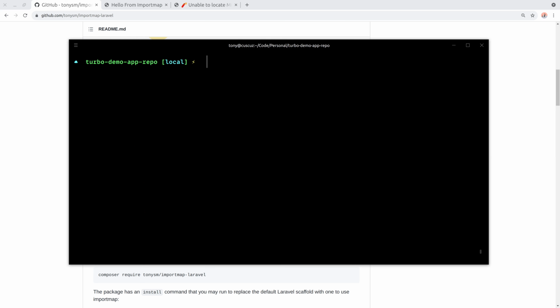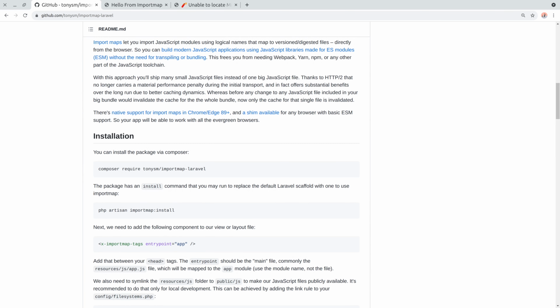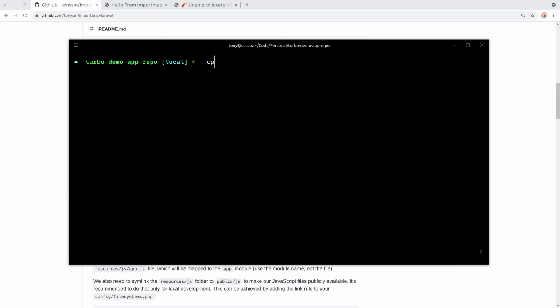Okay, now that's done, and if this was a fresh application, the next step would be to run the php artisan importmap:install command, but it's not a new application. So what I'm going to do is copy the importmap file from the package, and I'm gonna paste it inside the routes folder.